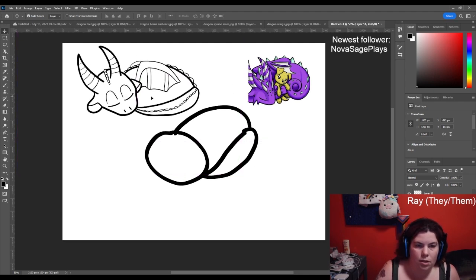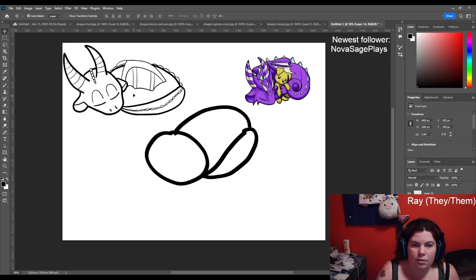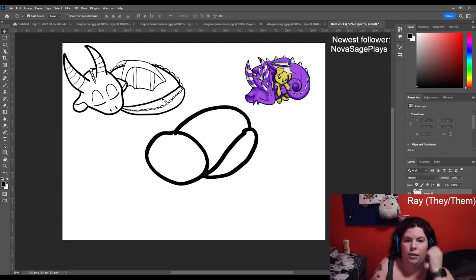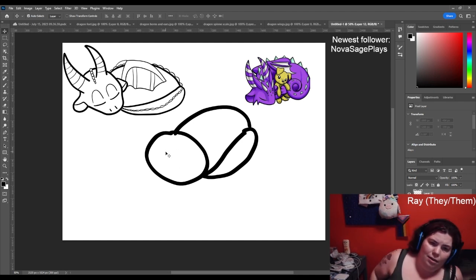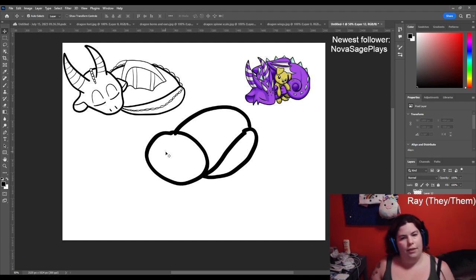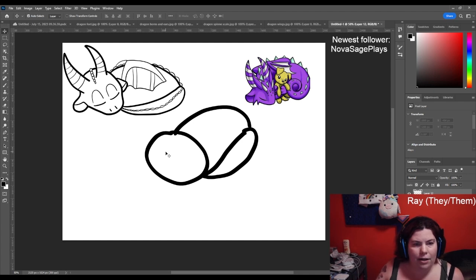Alright, so with these references in mind, we can now go in here and sketch in the ears and horns. Excuse me. Yeah, the head details, and then I think I'm going to size down the brush and make some final decisions on body shape and head shape.